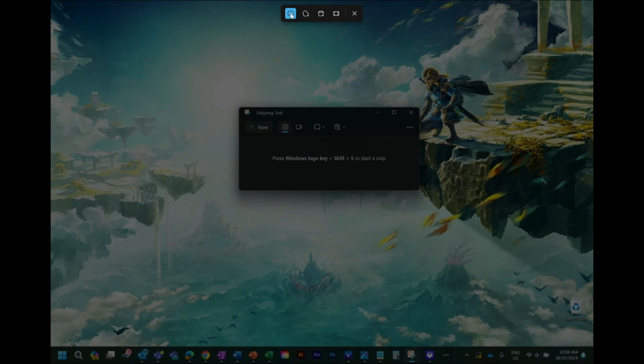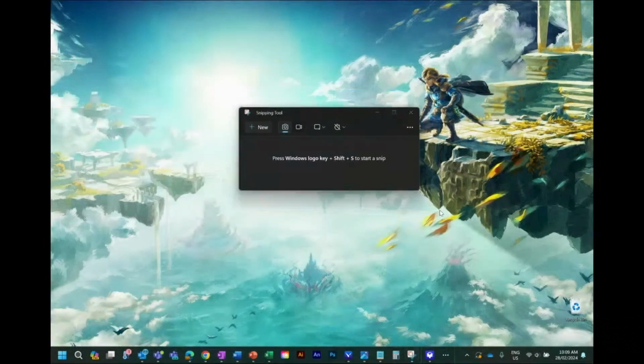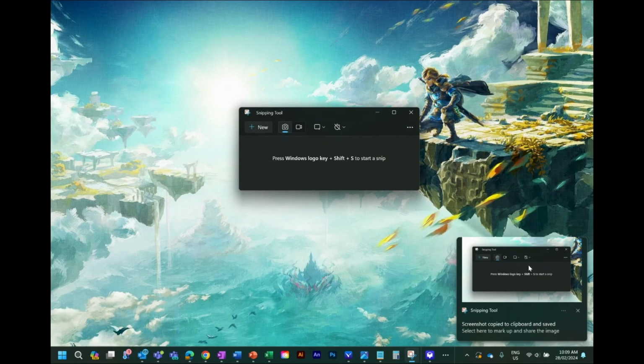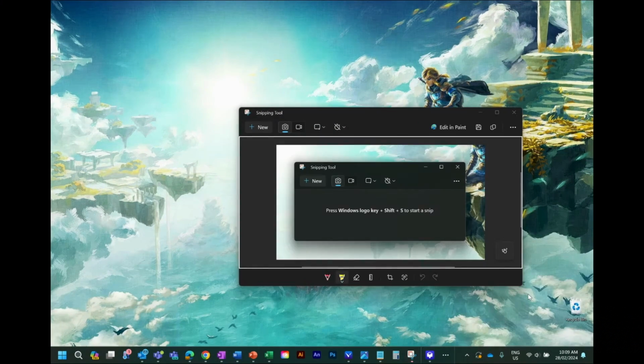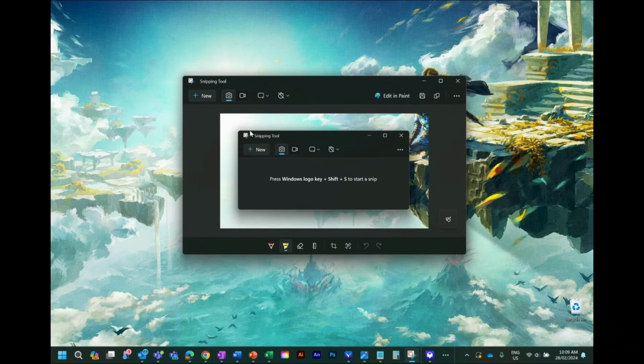So let's go ahead and keep it on rectangular mode, and I'm just going to take a screenshot of the center of my screen here. You'll see I get a pop-up in the bottom right-hand corner. It says select here to mark up and share the image. So I'm going to click on that, and it will add it to my Snipping Tool window here in the middle of the screen. So I now have my screenshot here, and I have a few editing options at the bottom.